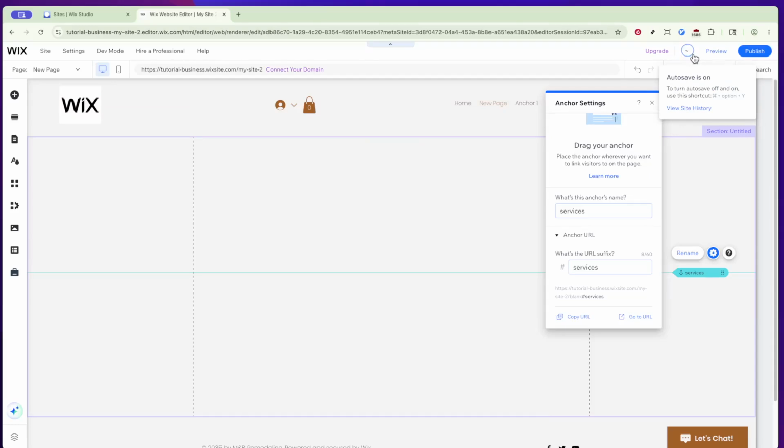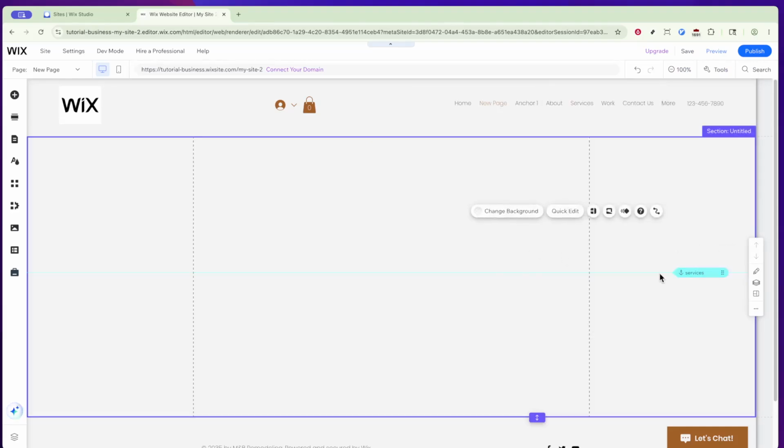To confirm everything's working as expected, you can preview your site and test the menu item. If it jumps to the correct section, congratulations, you've successfully linked a menu item to an anchor. And that's all there is to it. Linking menu items to anchors on Wix is a simple yet powerful way to enhance your site's navigation and improve the user experience.